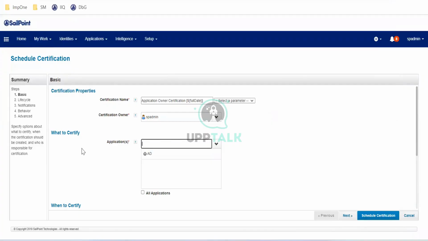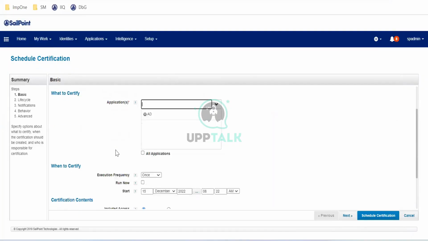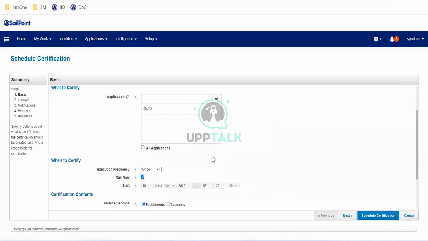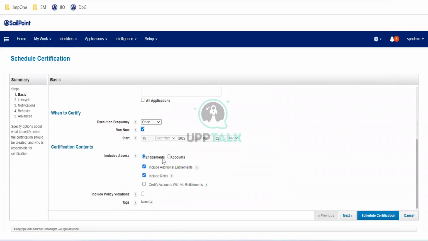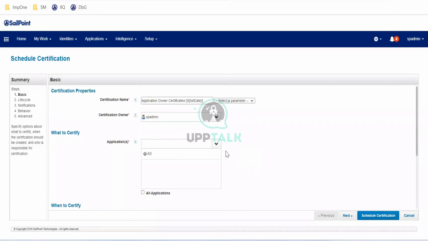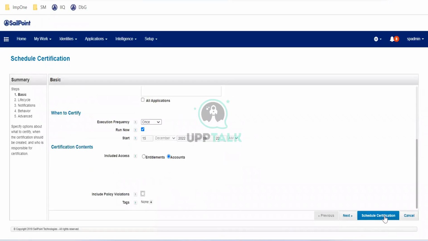I'm going to trigger certification to validate all Active Directory users. I'm not going to select any application. Let me click on Run now. It's going to execute. I'm going to validate only for accounts. I'm not going to check any groups or anything. Only accounts. I'm going to execute include policy violation. You can do it. Let me quickly execute and see what will happen.